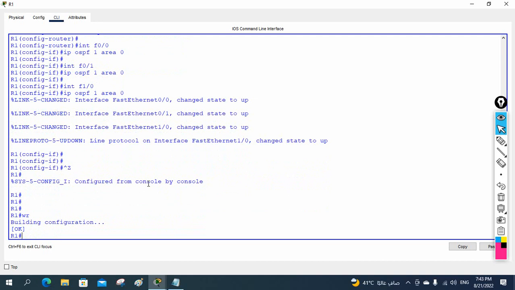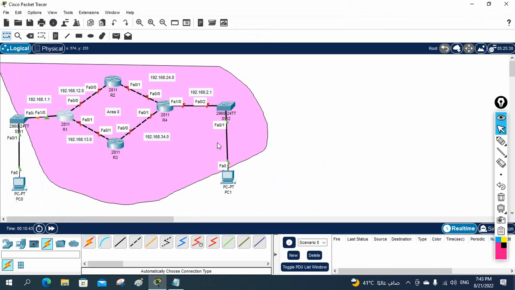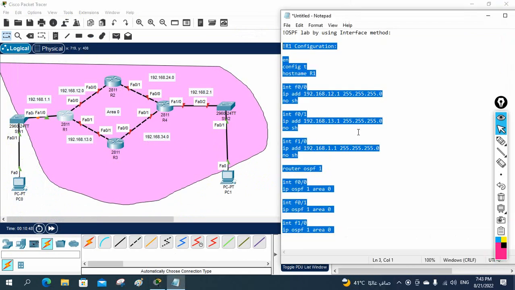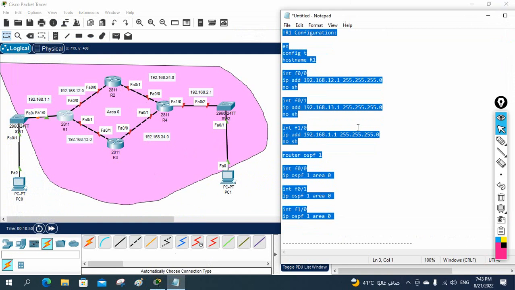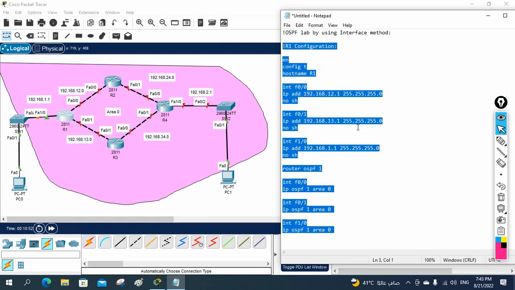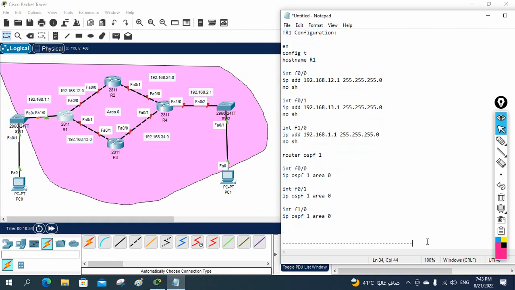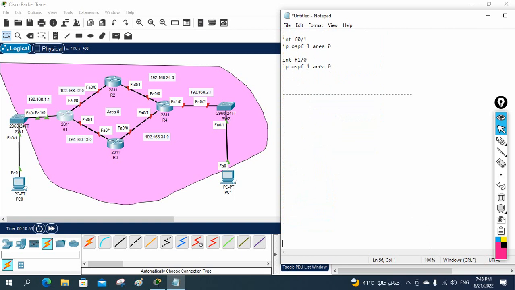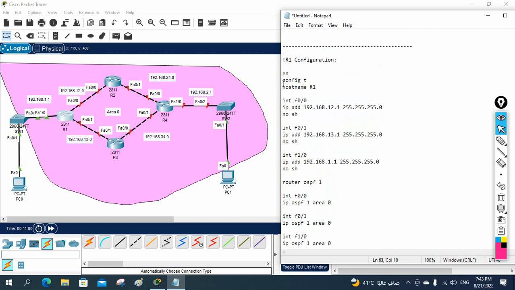Okay. Now I will go to the second router, this one. This is R2. Instead of writing the configuration from scratch, I will copy this whole thing. I divide the notepad. I will paste the same R1 configuration, and we are going to modify it as per our requirement here. So I will make this R2.